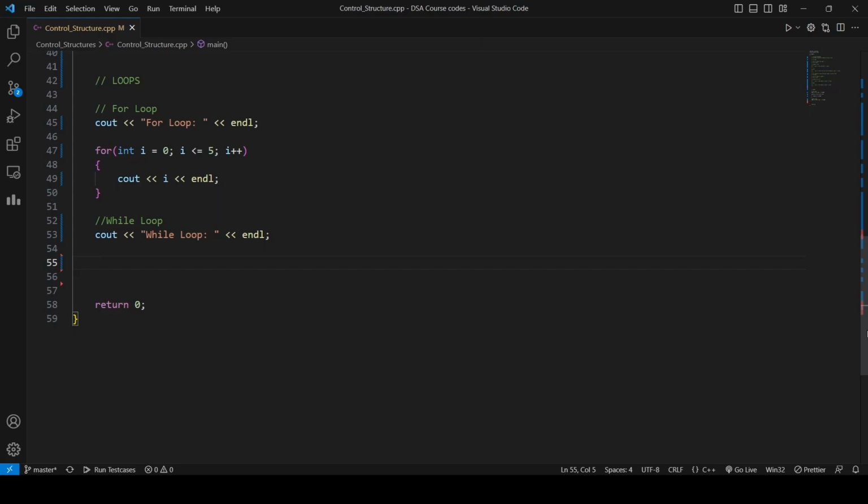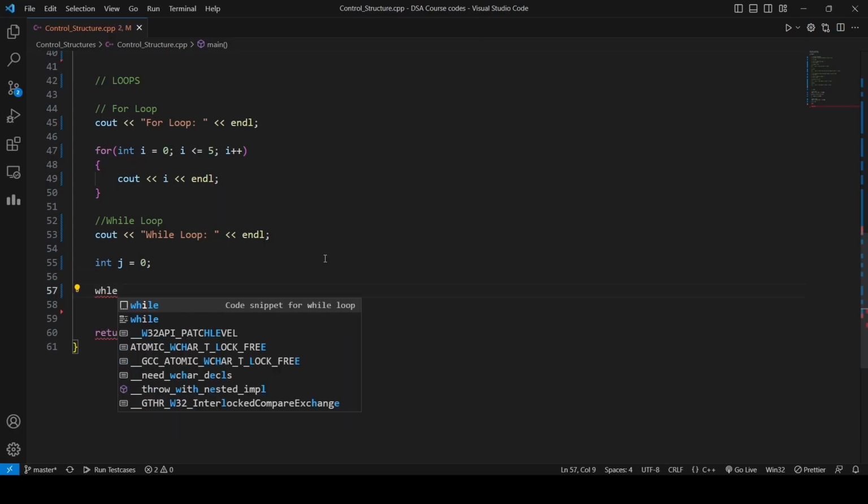In the for loop, I have to initialize the variable inside the parenthesis, but in the case of while loop, I have to declare the variable outside the parenthesis. So the first step is to declare the variable. I will declare the variable as j is equal to 0, and then I have to write while.